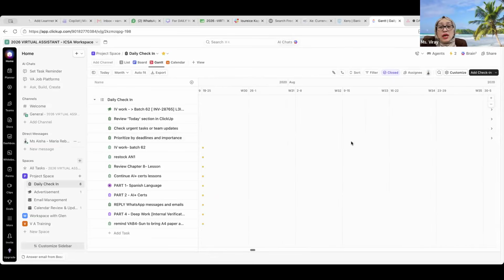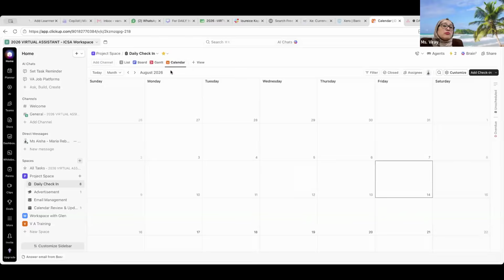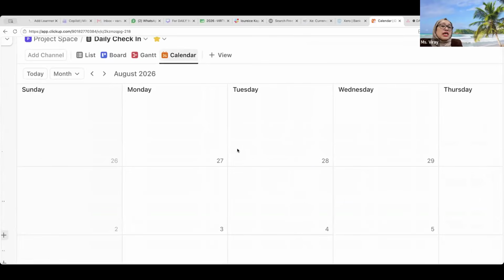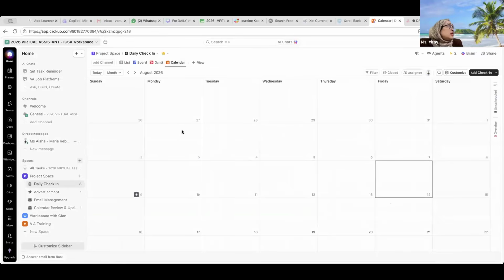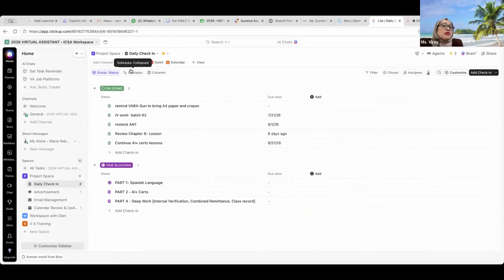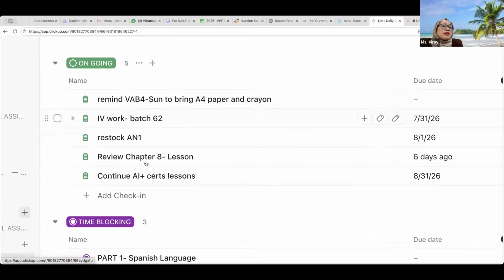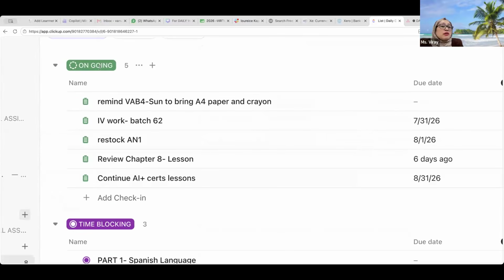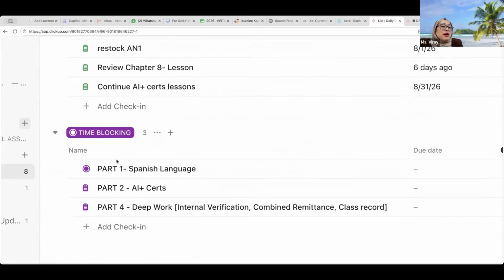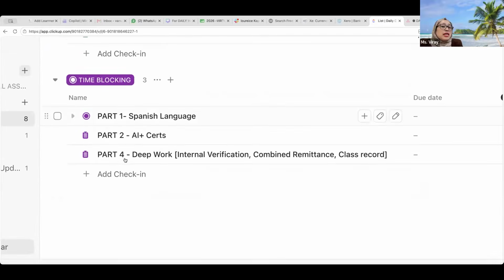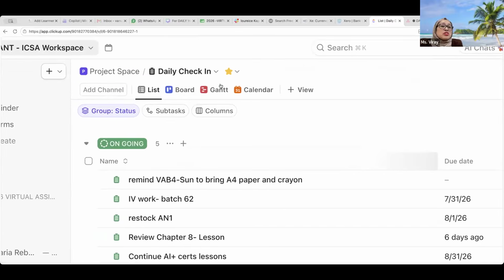If you're comfortable using only the calendar itself, you can just click on calendar and then add your tasks here. I'm not comfortable with the calendar view, so I always go with the list view. Just click on list and you can create your ongoing tasks. I put here my time blocking. This is like my daily activity, because this is my daily work.